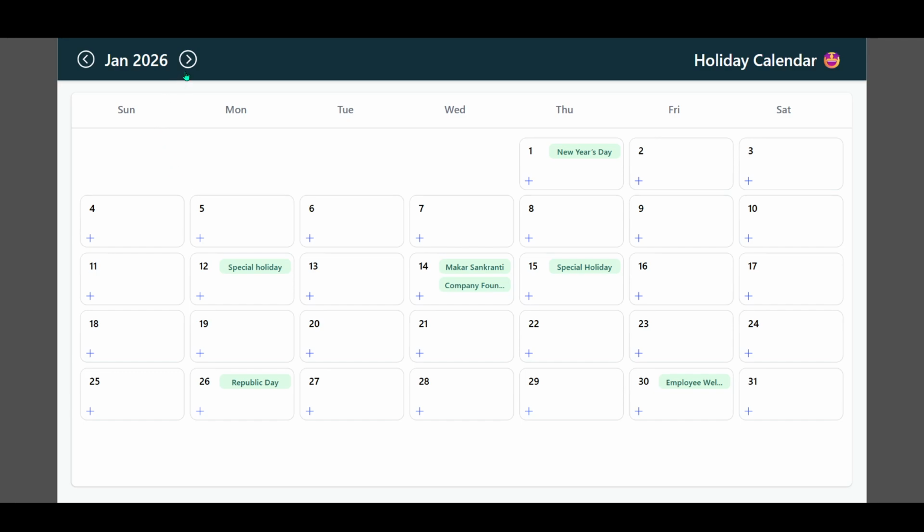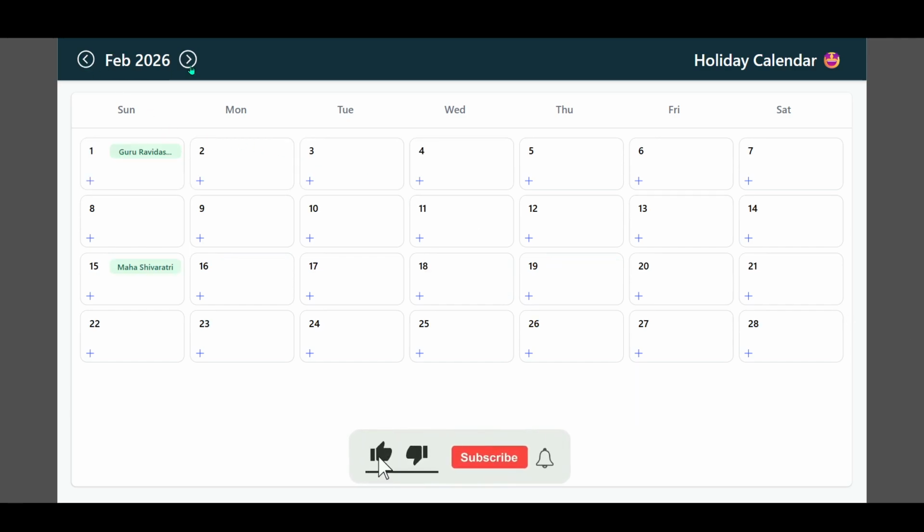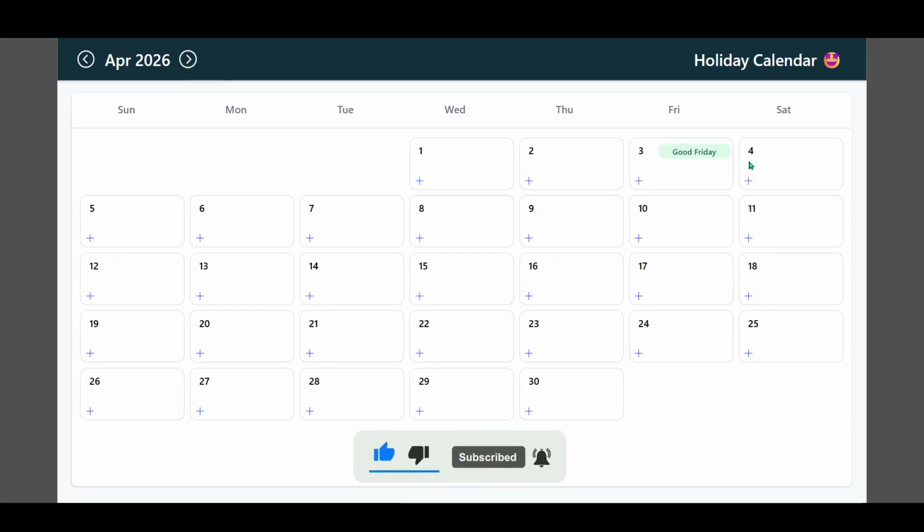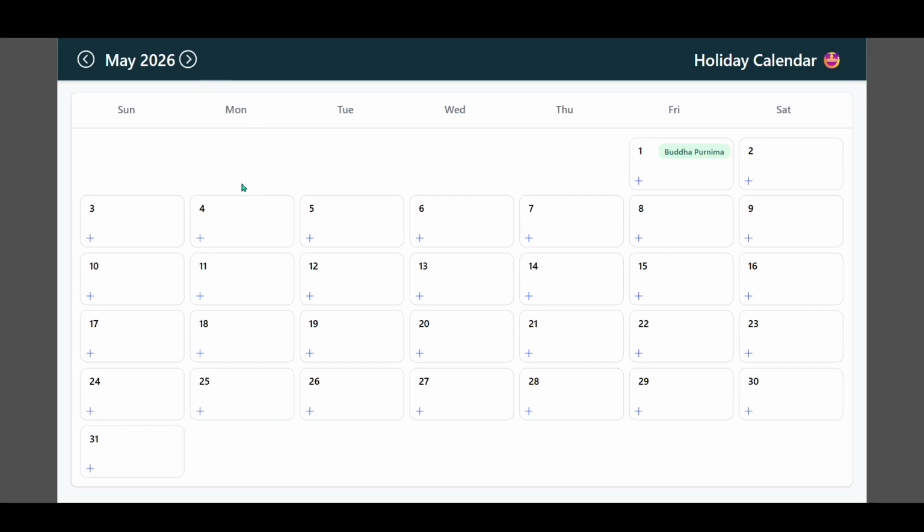So coming to the demo, as you can see in the top left corner, I am showing the month name. Also, I have two arrows. If I click on them, it will move to the next month, and it will fetch the data from the SharePoint list and show all of the holidays here. I can go back also, but I have added the data for this year only, so all the calendar you are seeing is blank.